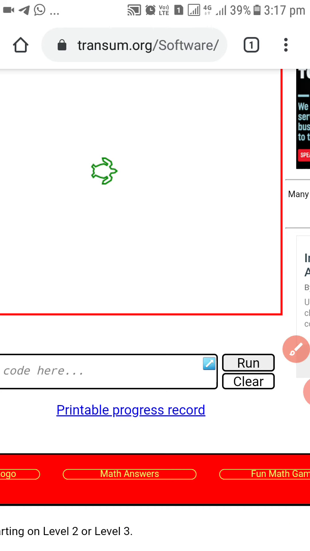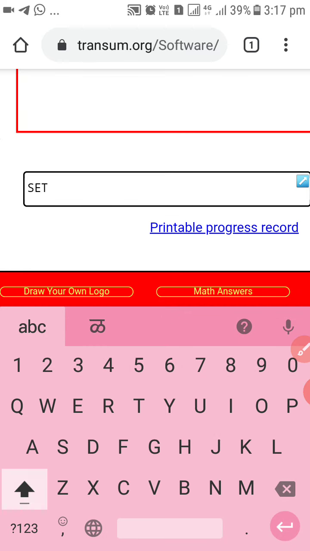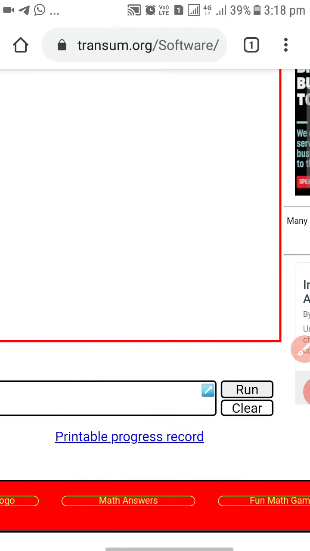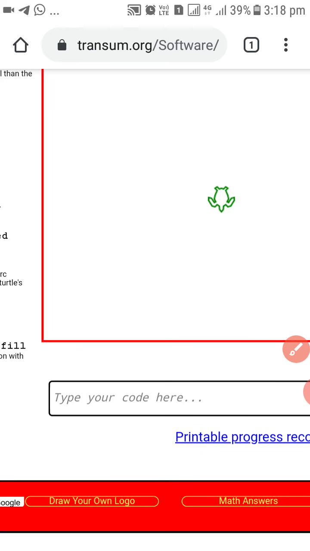Now again let us see one more example. setH 180. 180 degree angle is set. Okay, earlier the head was at this side, but now the face is turned downside. Okay, downwards. So this is the use of setH command.